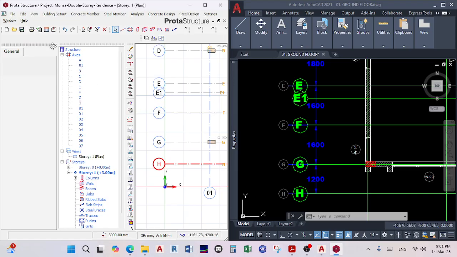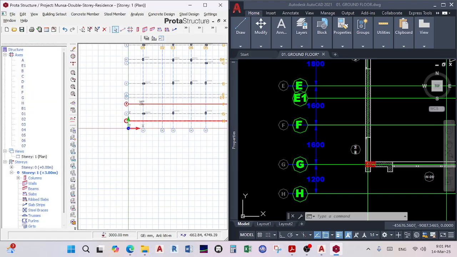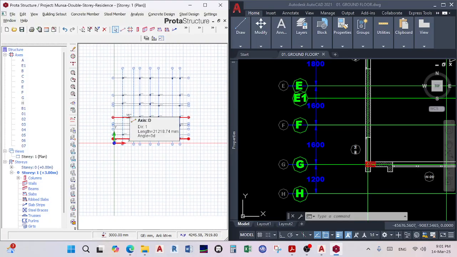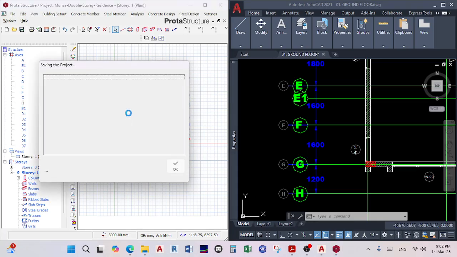And then good practice, always say you never know when Prota can have an error message, and then all the work that you've done will go unsaved. So Control S, you save your project after making any changes or very big changes.